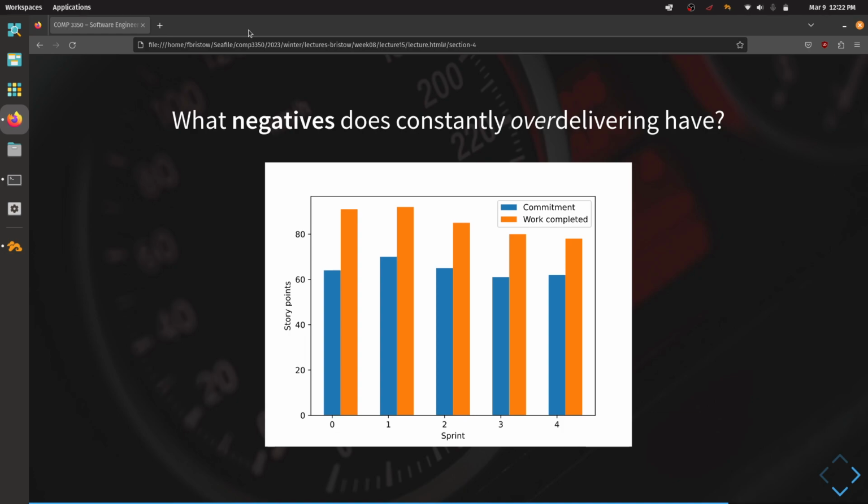Constantly over delivering beyond. You might be delivering something that the client... Okay. So, one thing that could be an outcome here is that you and your project manager and you and your client all worked together and said, this is what we're expecting to get back from this release.